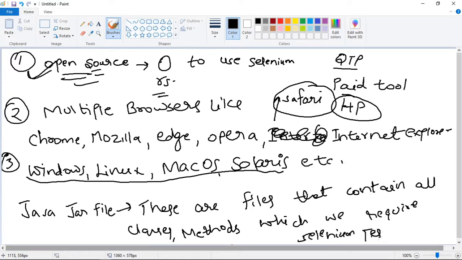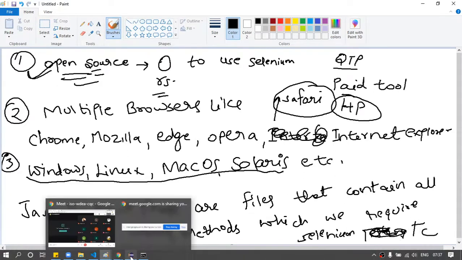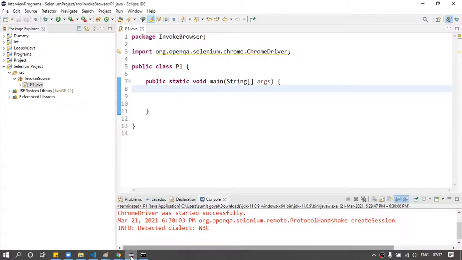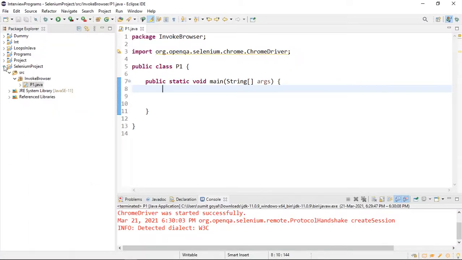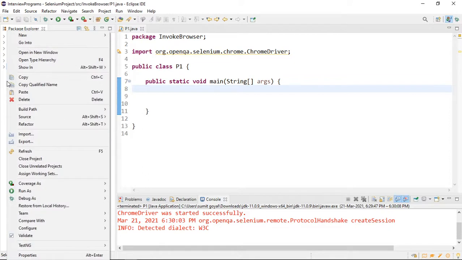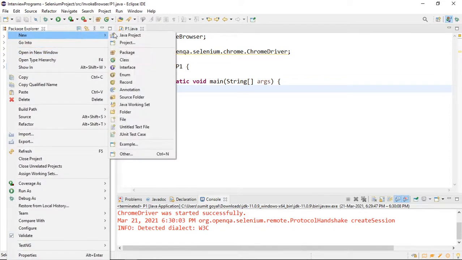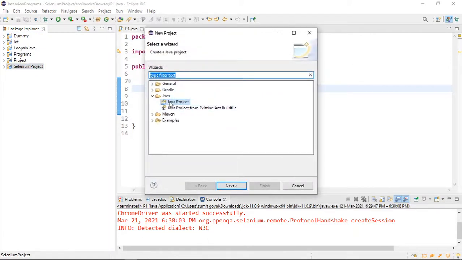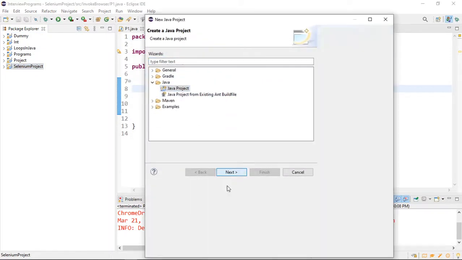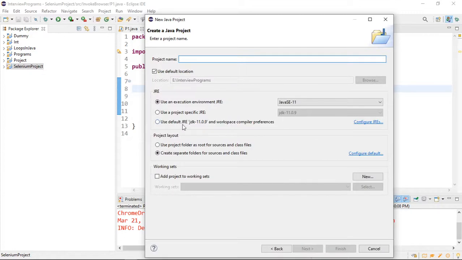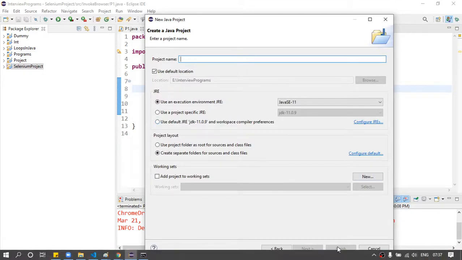So basically these are the files I will require for the Selenium test case, right? So what I've done in my Eclipse, I have created a Selenium project, which means it is simply a Java project, just like we did earlier. I right-clicked, new project, Java project, right? After that, I gave it a name. The name is Selenium project. So I am not doing it again. And after that, I clicked on finish.